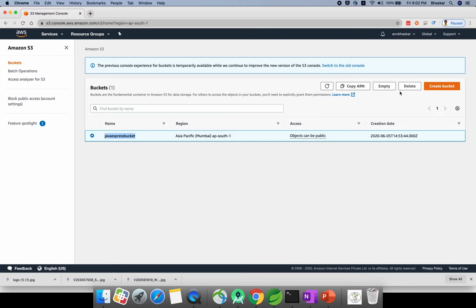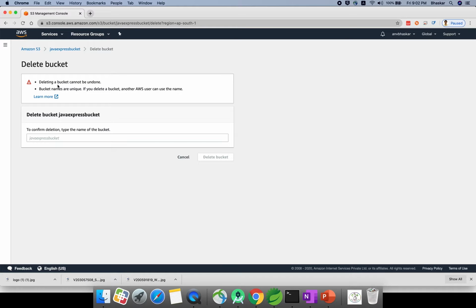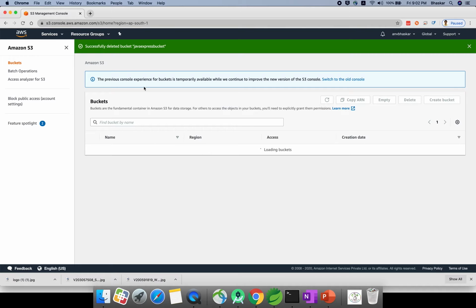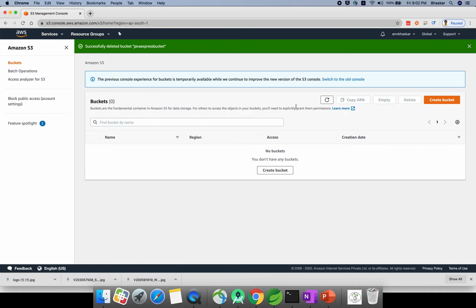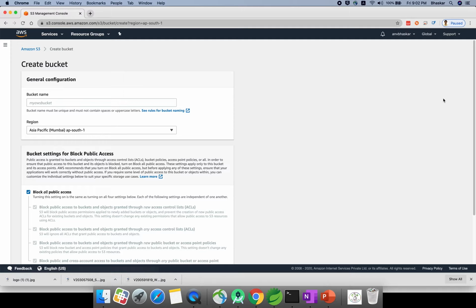If you see, there is an empty and delete option. I want to delete. Okay, deleting a bucket cannot be undone, so it is just asking for a confirmation from you. Just delete the bucket. So the bucket is deleted. Now I want to create it with the same name.